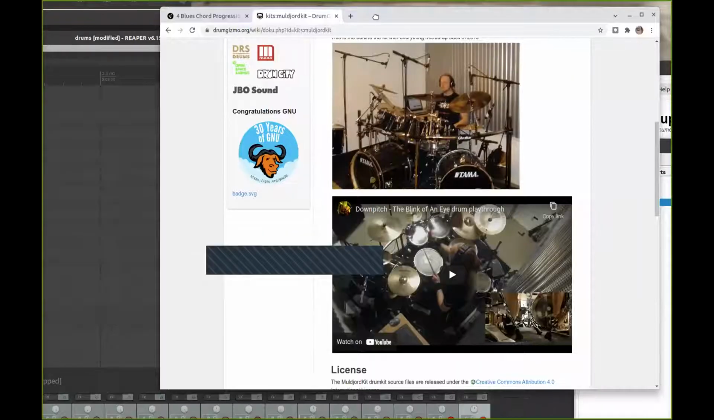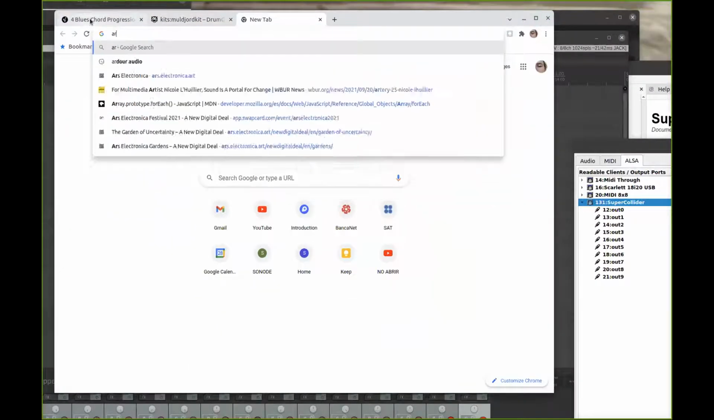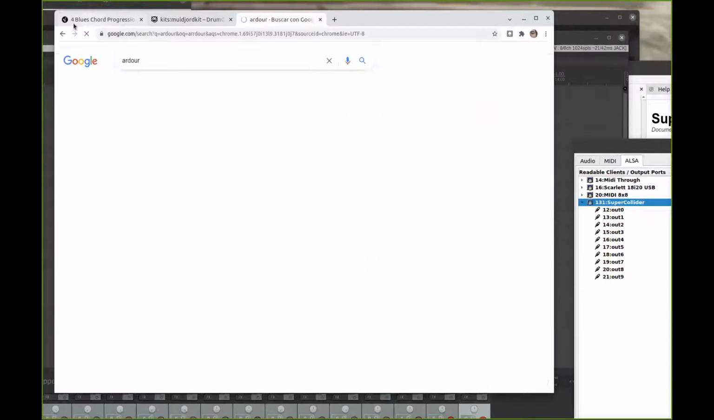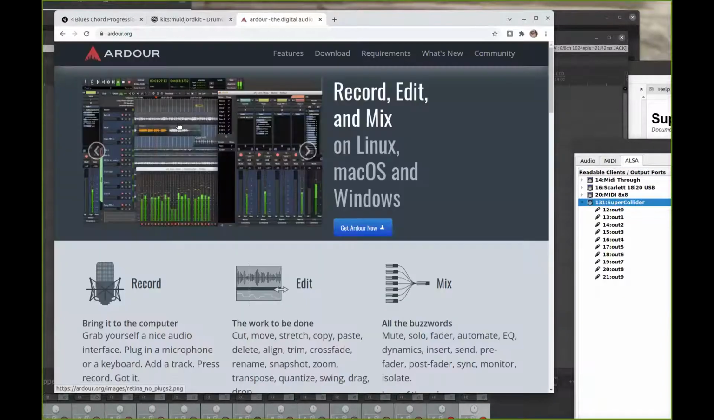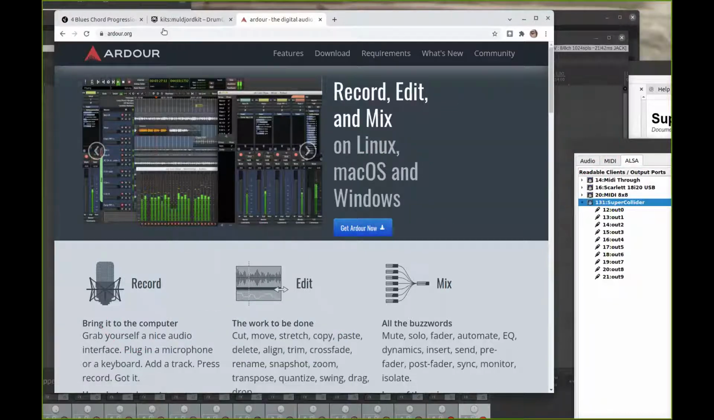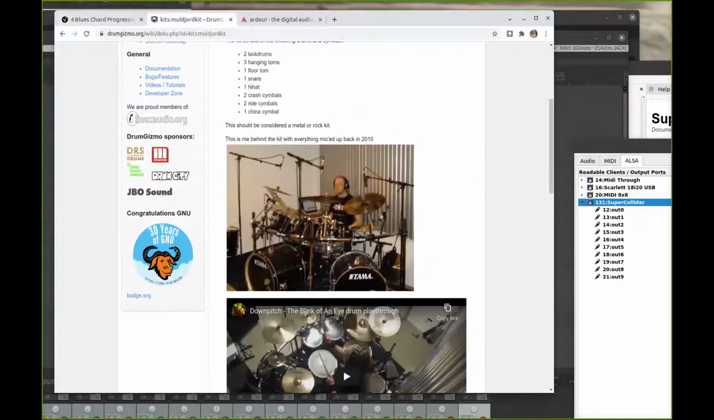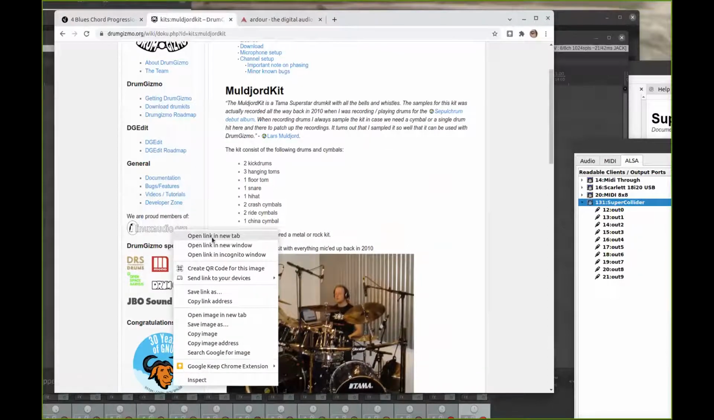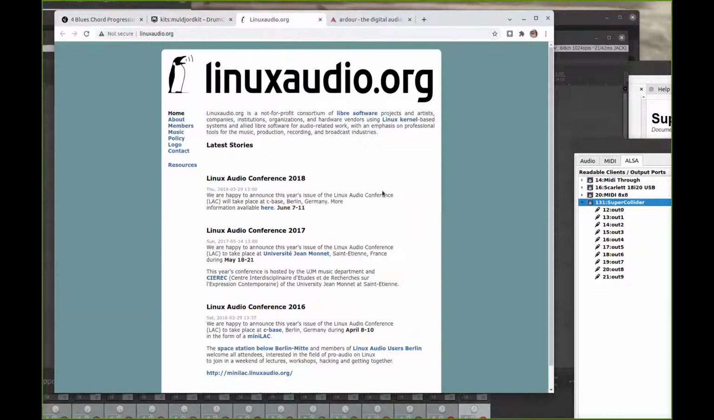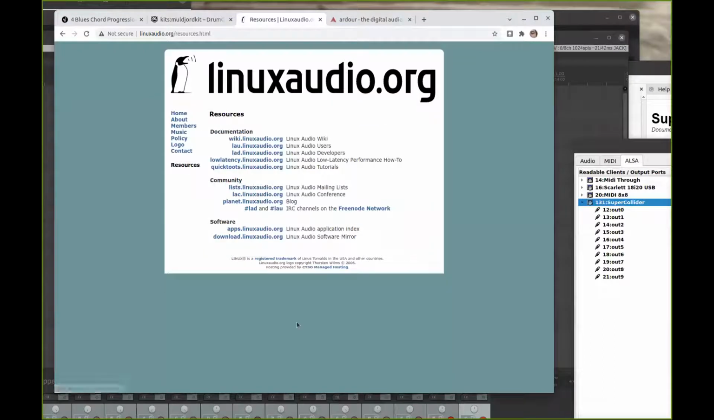Okay, so what I was saying a few minutes ago is that there is this Ardour digital workstation, an audio digital workstation. It's pretty fancy and it works for Linux, Macs, and Windows. And the other thing that I was saying is that you can always go to the Linux audio community, where there are a lot of resources for audio on Linux.